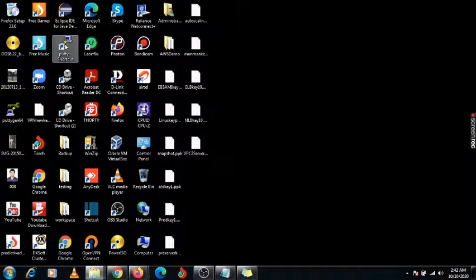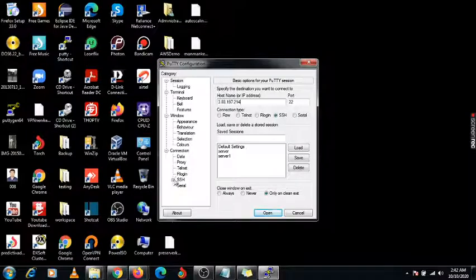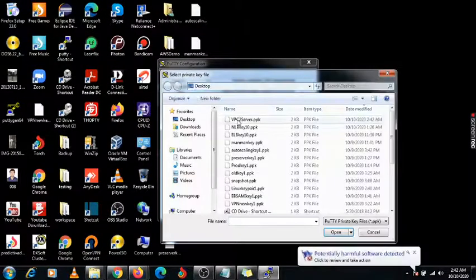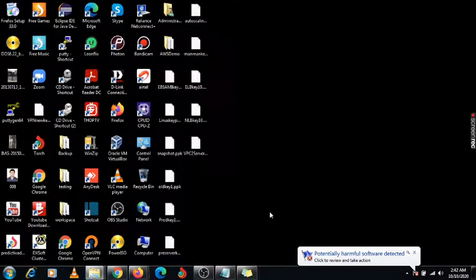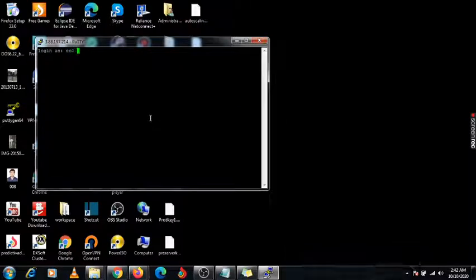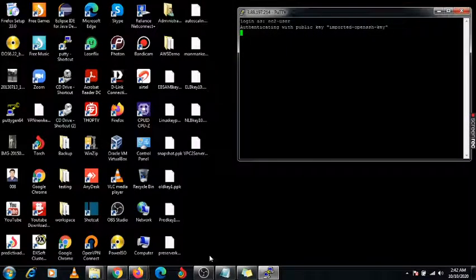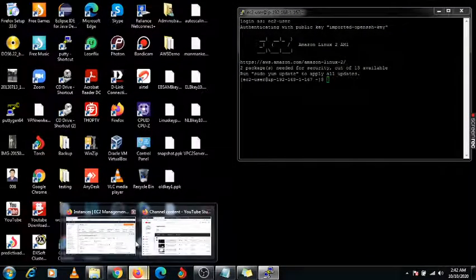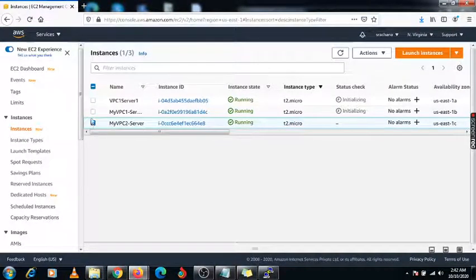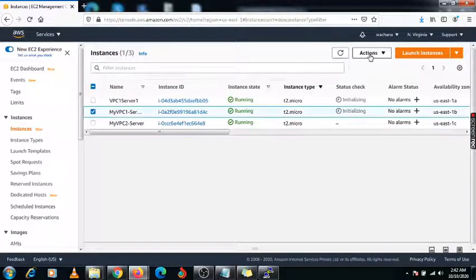Close it and take putty. Here you need to set auth, browse, VPC 2 key, open it, ec2-user. Okay, I am taking the putty of another server. This is my another server.